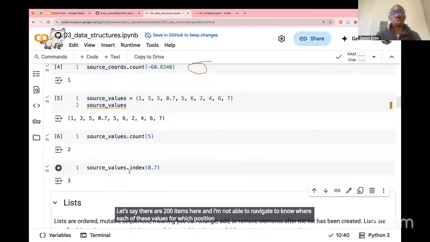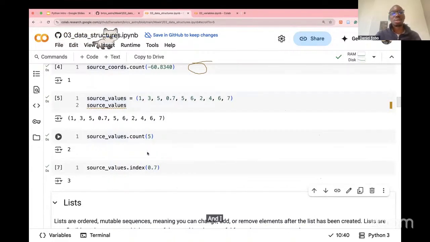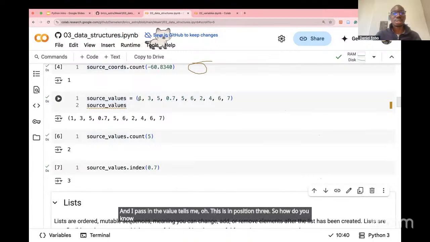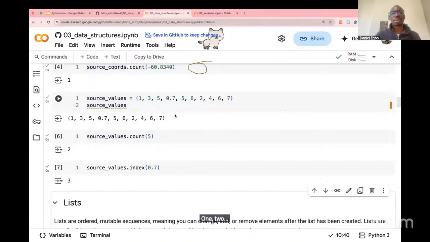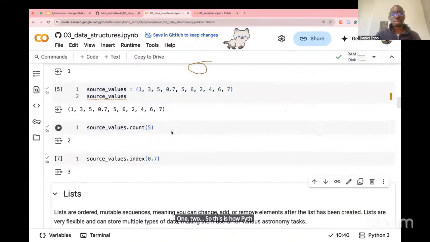So the best way to do this is just to use the dot index, and I pass in the value. It tells me, oh, this is in position 3. So how do you know that it is in 3? If you look at this, this is 0, 1, 2, 3. So this is how Python works.